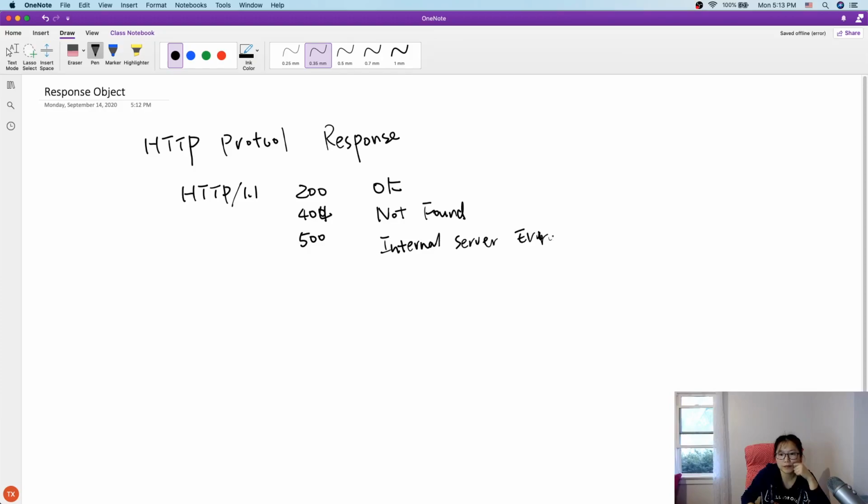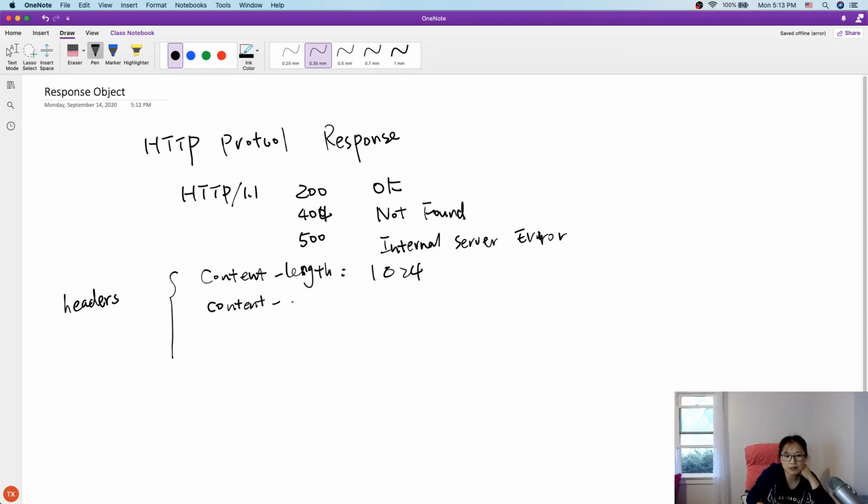Okay. And here we have the response headers after this, like content length. We are trying to return, suppose it is like 1K, and the content type. Content type is text, suppose it is HTML. And it will have others.